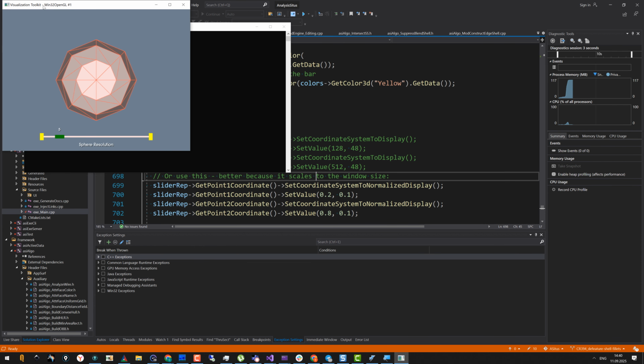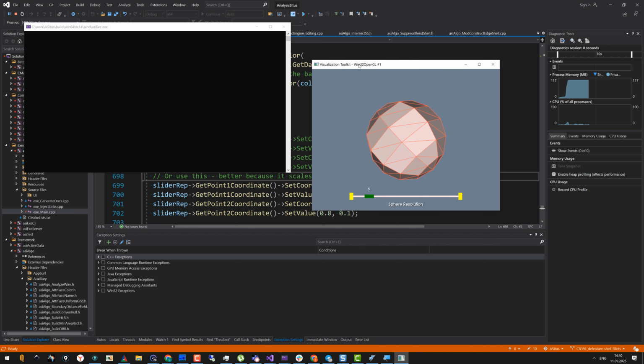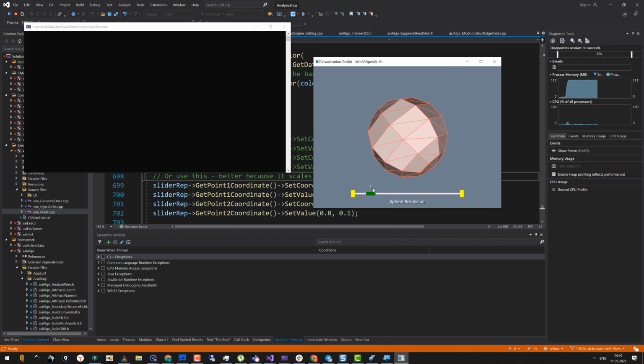So here for now what we see is this little example. You see it's like a native Win32 widget window, and we have some slider that controls the decimation for the sphere. So basically this example I just took from the official VTK website.